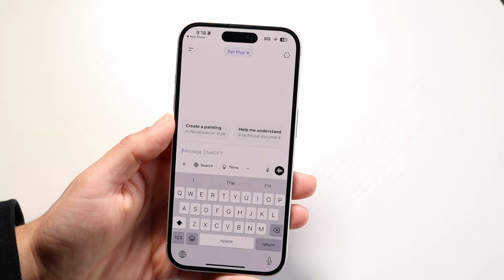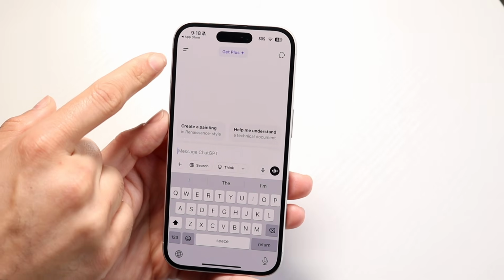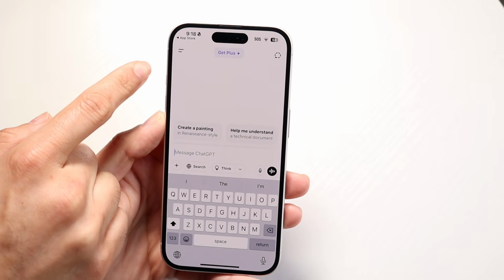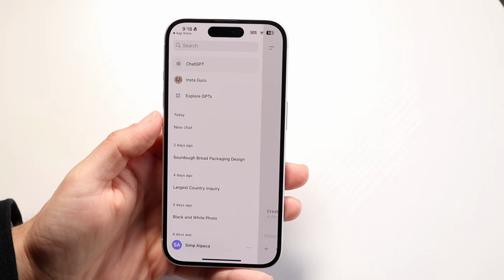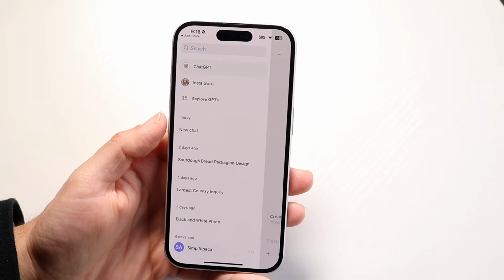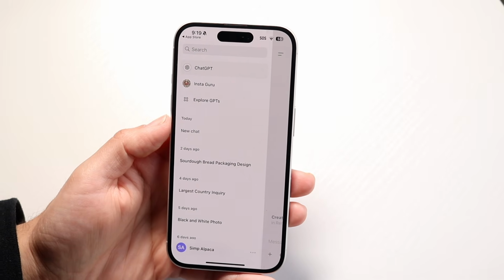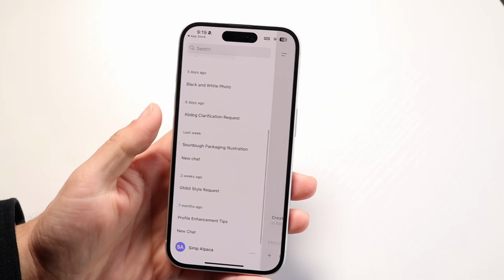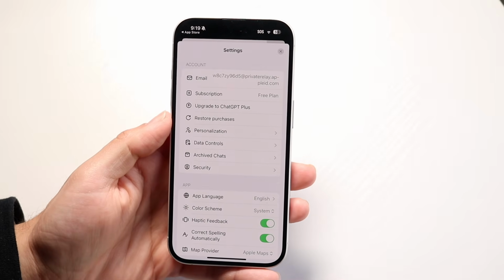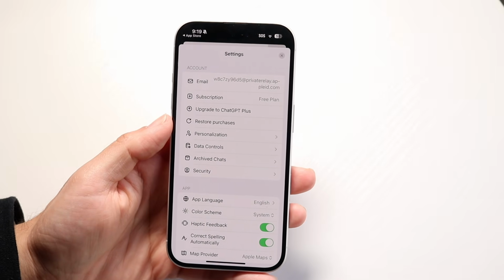So at the very top, you'll basically see these two lines here. These two lines give you some information about your account. If you tap on these, it'll give you a few more things going on with your account. It'll show you previous chats that you've done. It'll show you your account information at the very bottom right here. You can even click on the three dots here to get more information about your account.